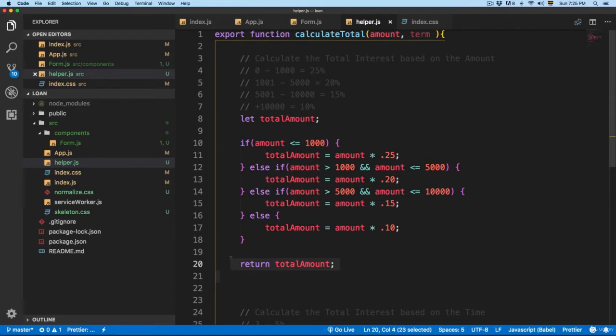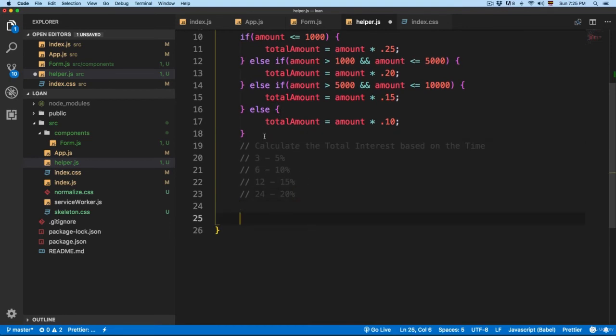I'm gonna cut this since we're gonna start working with the second part of this helper function. So in the next video, we're gonna start working with this part. So let's continue in the next video.